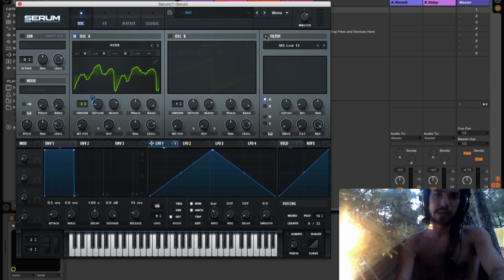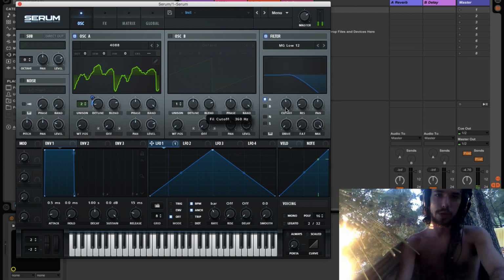And I will turn on the filter to create this darker tone. Turn up the resonance a bit, I think. And drive, fat, whatever.